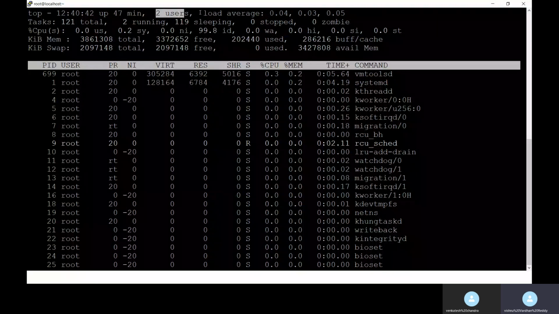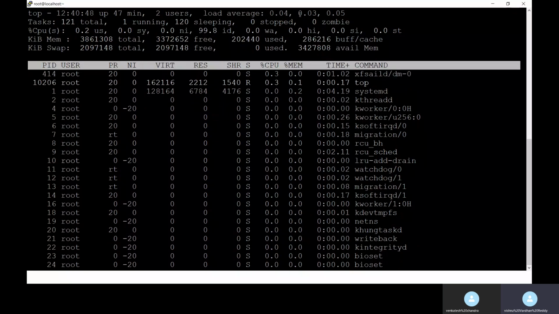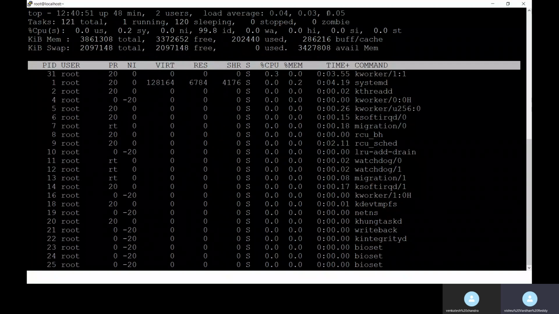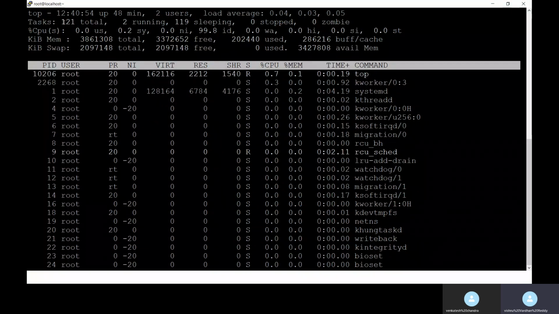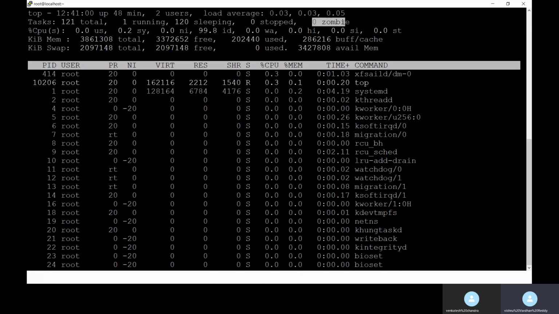Load average will be these three. I informed you that the first is the 1 minute load average, this is the last 5 minutes load average, and this is the last 15 minutes load average. How many tasks are running here? Total 121. One is running, 120 are sleeping, zero stopped, zero zombie.